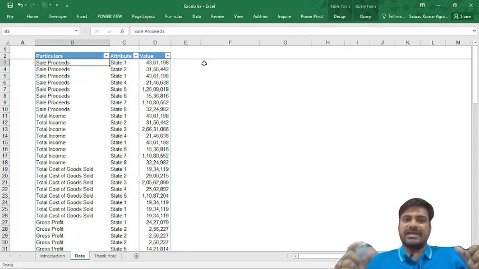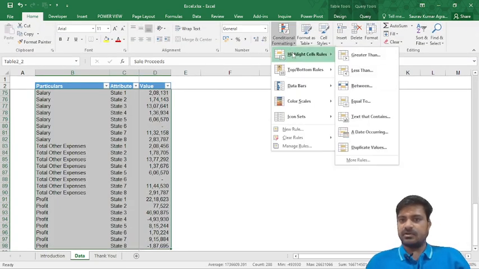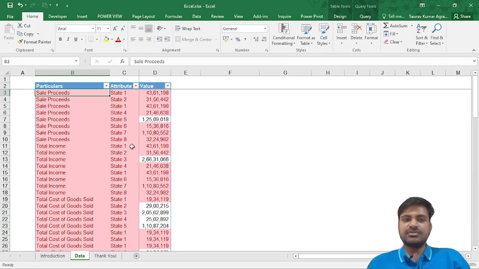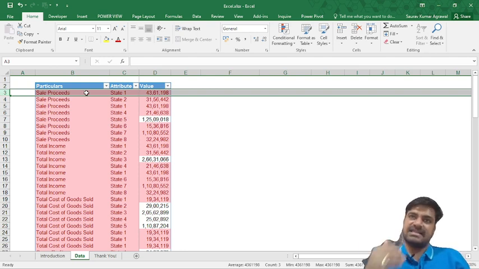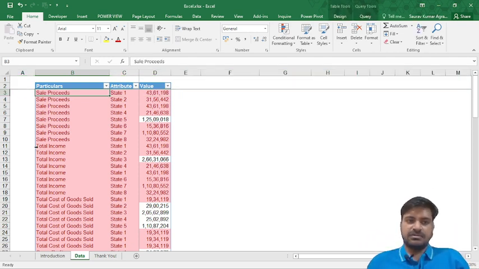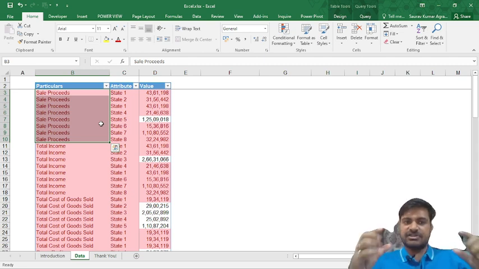Now, the traditional thing that comes to mind is: what if we simply select the entire data, go over to conditional formatting, click on highlight cell rules and click on duplicate values? If we do that, what is the problem with it? You'll realize it does not check for the sanity of the row. It checks each and every cell, and if it finds any duplicate, it simply throws up a red cell. For example, it found sale proceeds everywhere, so it just compared sales proceeds. Wherever it found a match, it showed a red highlight, which means it's a duplicate. But this is not our objective.